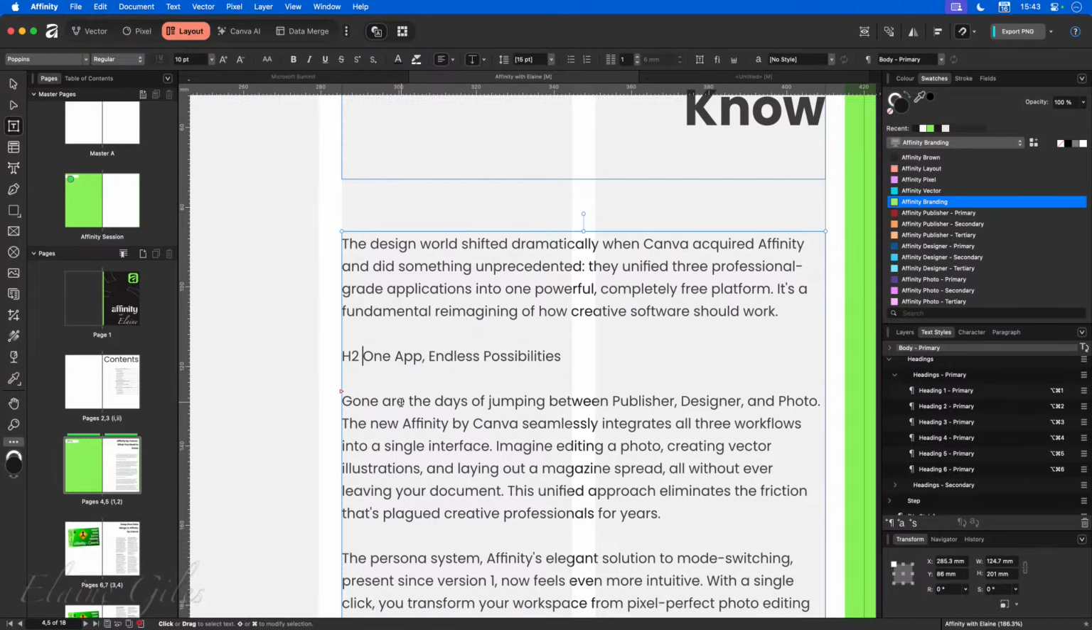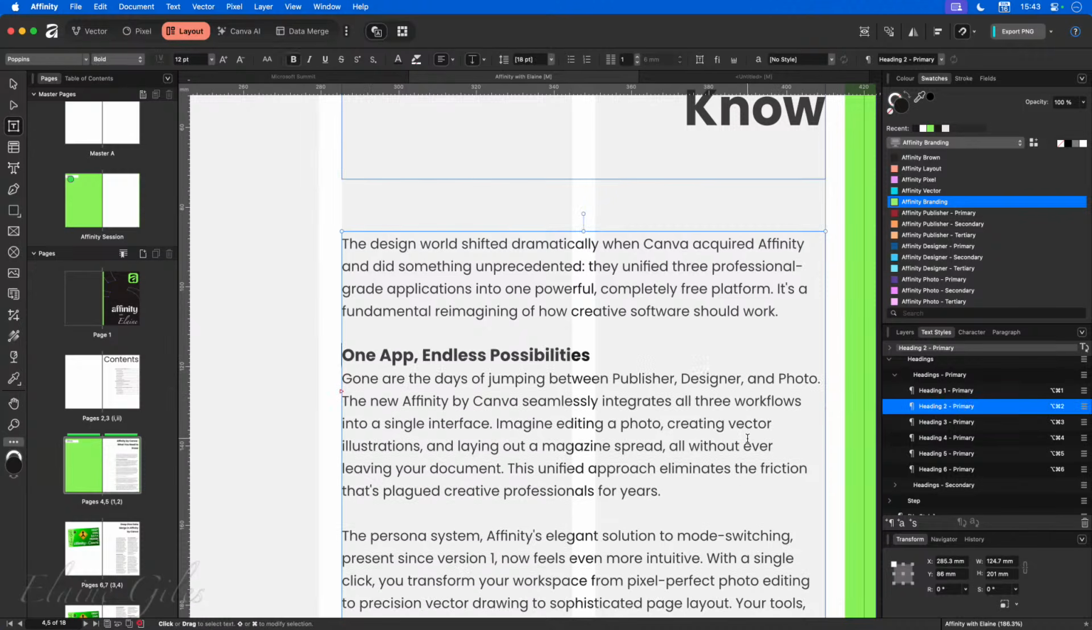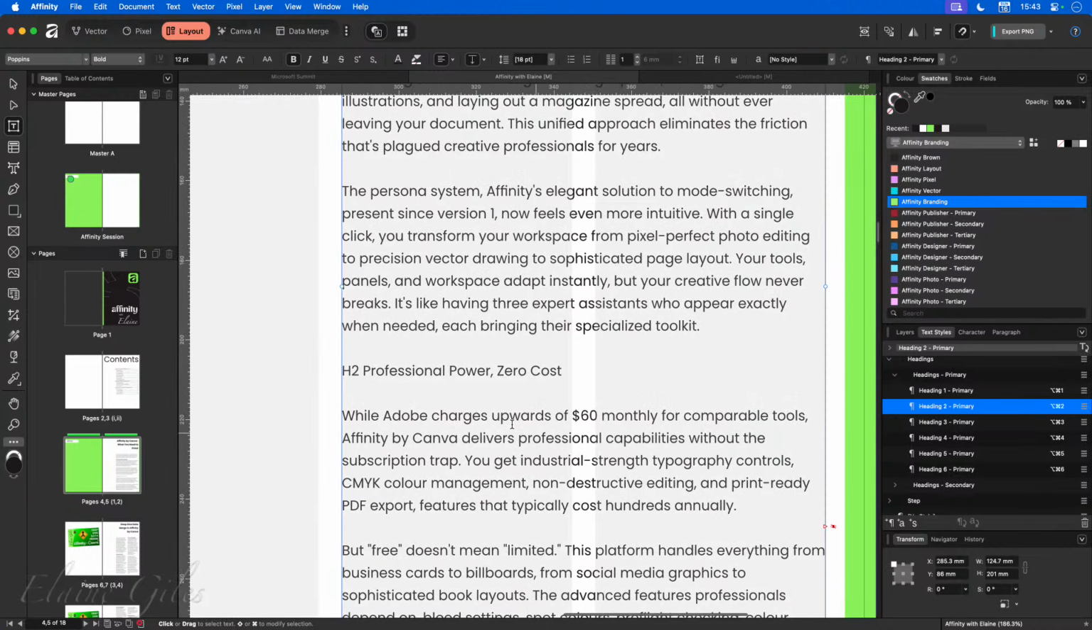So in my text, I've just marked up that that's a heading 2. So this needs to be a heading 2. I will apply a heading 2 to it. As I go through this, you can see there's another heading 2. So I'm deleting the H2.